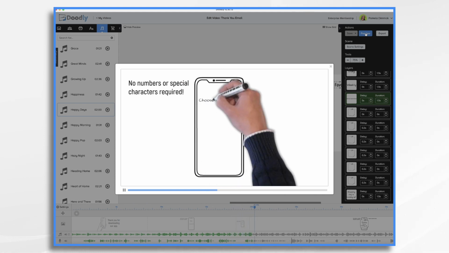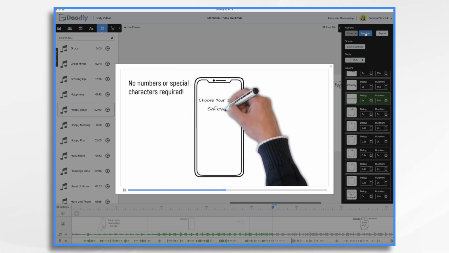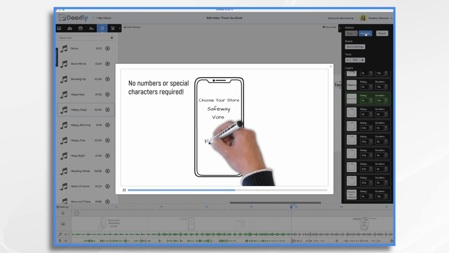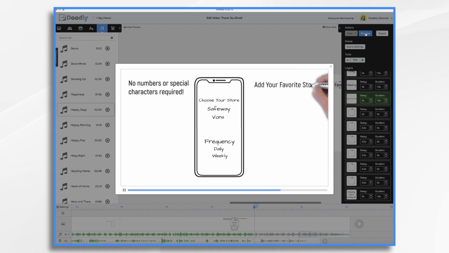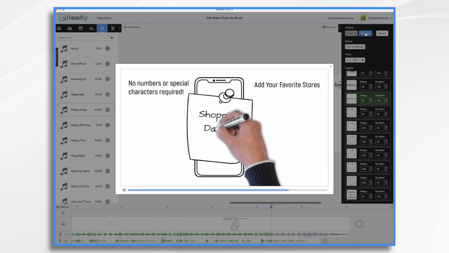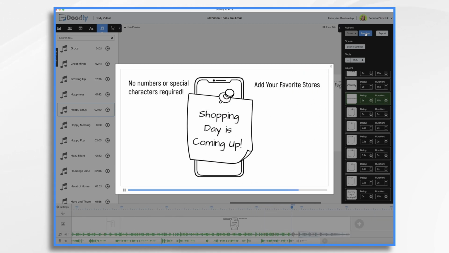Then, we'll ask you what type of store you usually go to, such as Safeway or Vons, and how often you go, once per week, twice a week, every day. Third, we'll ask if this will be your first time at the store or if it's a favorite. Finally, we'll remember to remind you when the next week rolls around to create your shopping list.